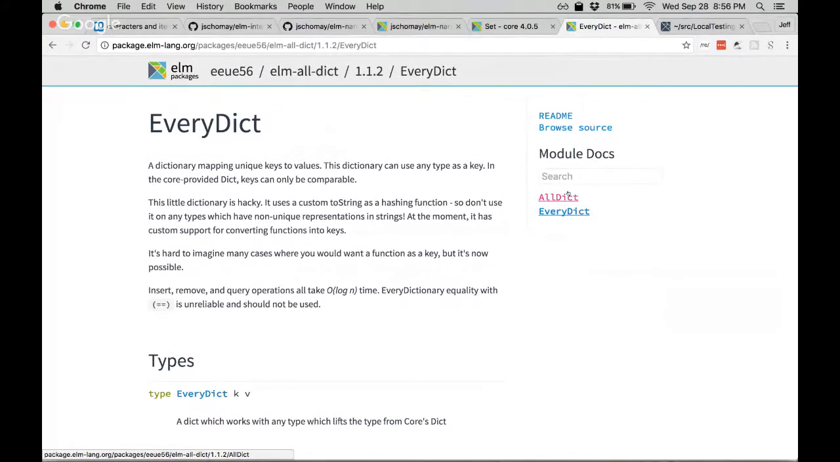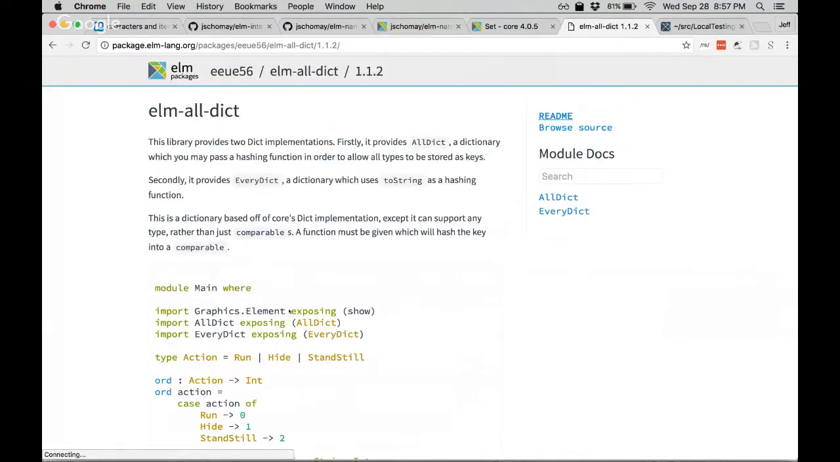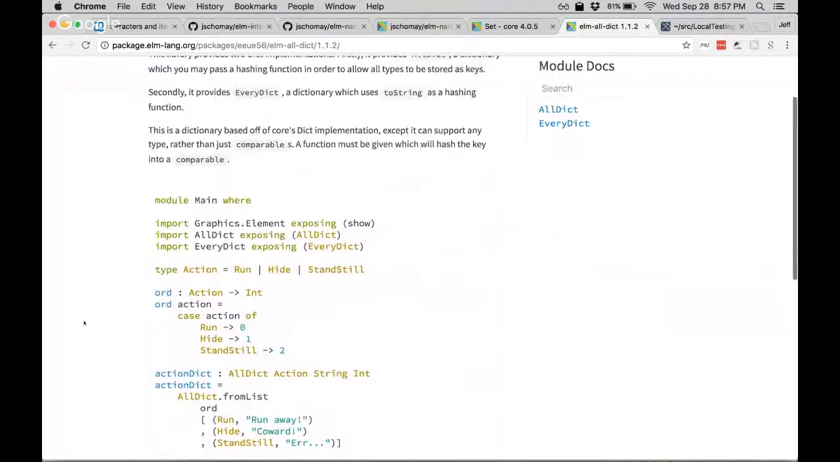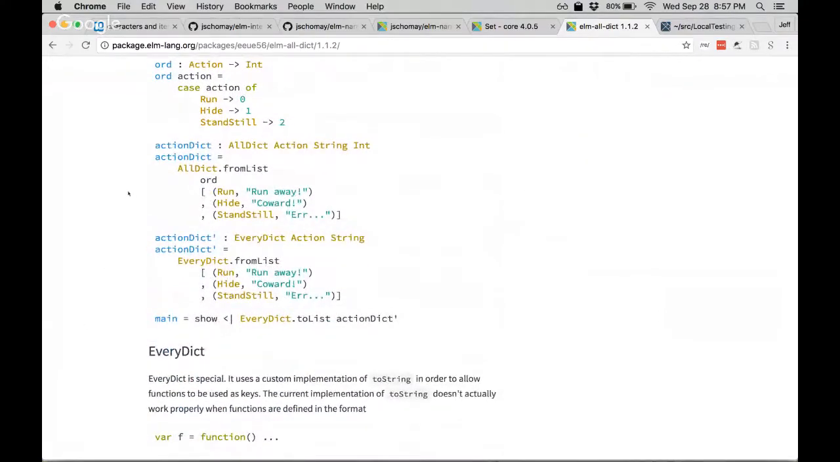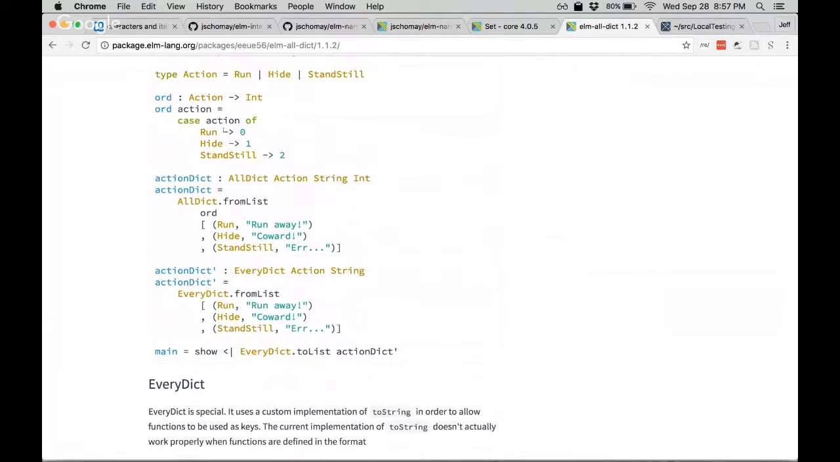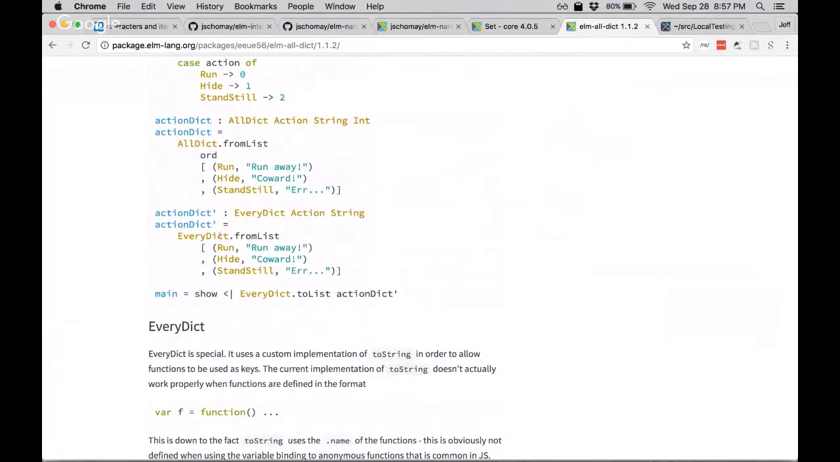This is basically the same thing as the dictionary that comes with Elm, except it has a little bit of extra code, which lets you use a type, and what happens is the type gets mapped to something that is comparable under the covers so that you can use it. The difference between AllDict and EveryDict is that with AllDict, you provide your own way of mapping a type to something that is comparable. With EveryDict, it just uses toString, and you don't have to worry about your own mapping. So EveryDict will be fine for me.